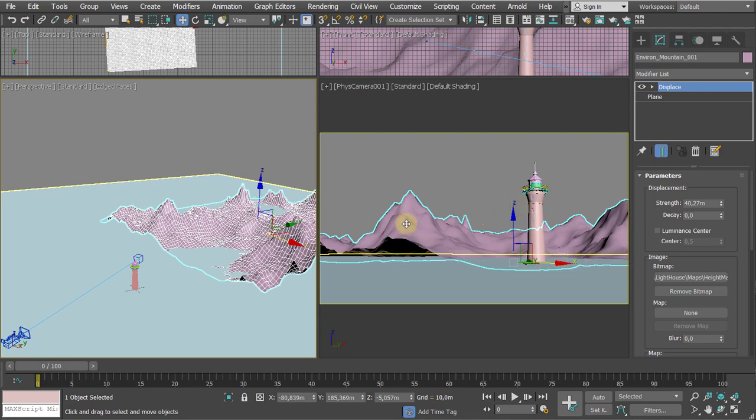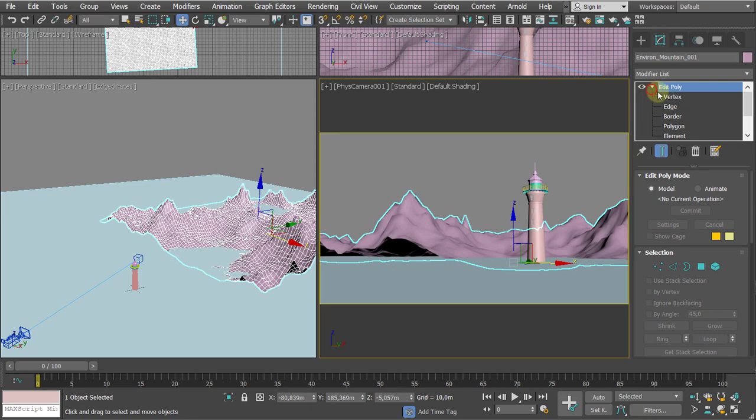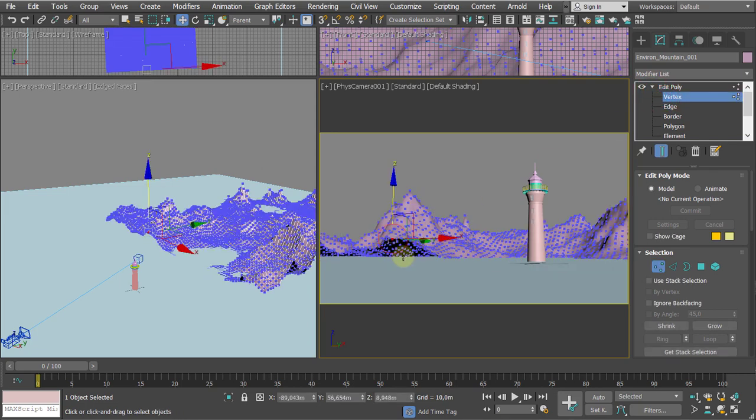But right now my problem is this area here. So what to do with that? If the displacement in the plane is done well, we can have access to the vertices here. So for that, we can add an edit poly modifier, and we can select the vertices, these for example. And my goal is to remove this area so that we can't look under the mountains.